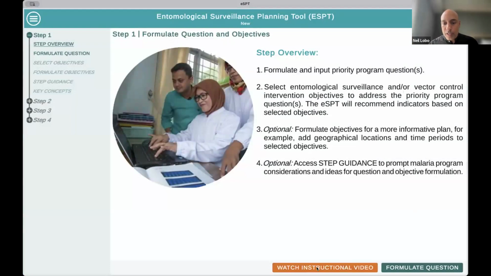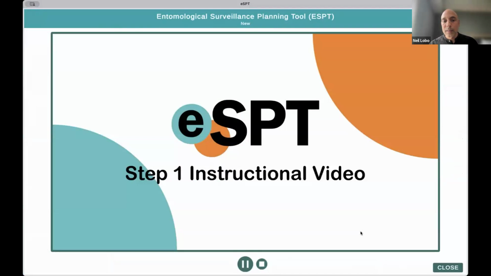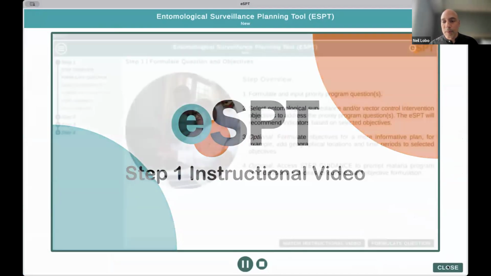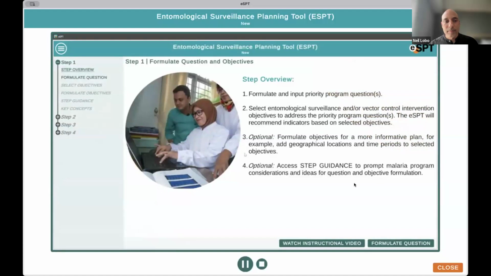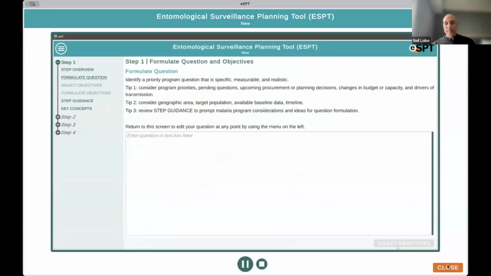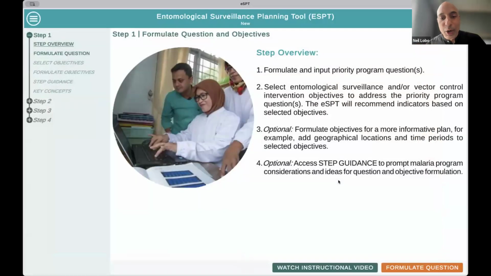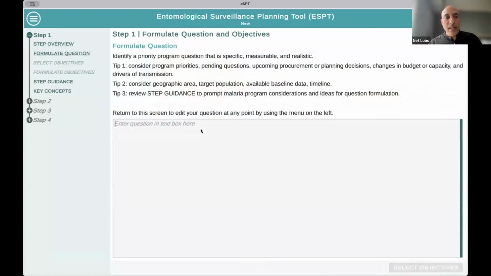If you want to watch an instructional video, watch this video for instructions on navigating step 1 in the ESPT. Use the buttons in the bottom right-hand corner as a simple way to move between screens. Navigation buttons will activate when a required input is made. I'm not going to go through the whole video, but I just wanted to show you an example of the instructional videos at every step. Now let's go through formulating our question, right? And here we would formulate our question.